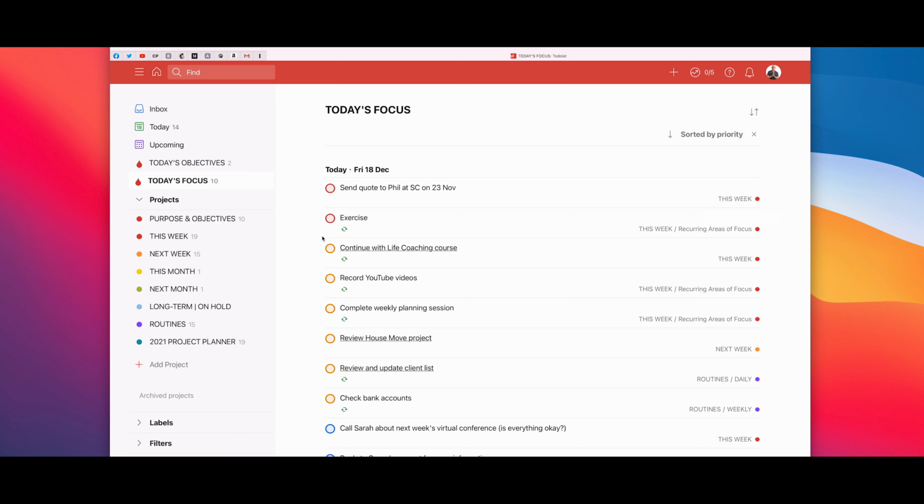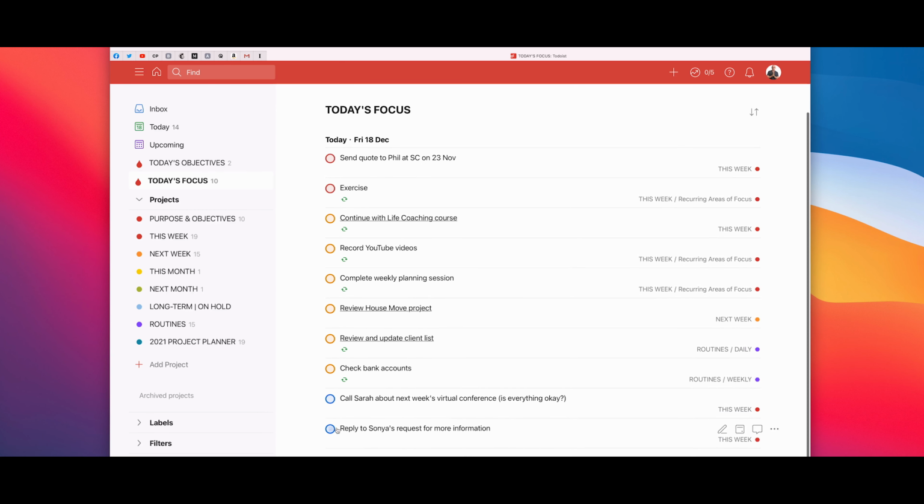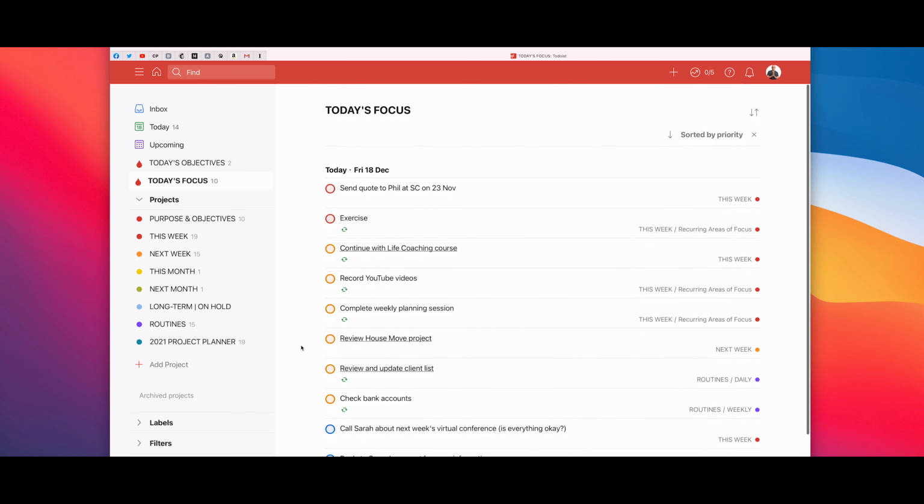My objectives are at the top, followed by my morning tasks, which are orange, and my afternoon tasks, which are blue. So that's a really good way of using that. I'm not going to be sorting that out. I want Todoist to do that for me. So that's another one that I've actually incorporated into my system this year.